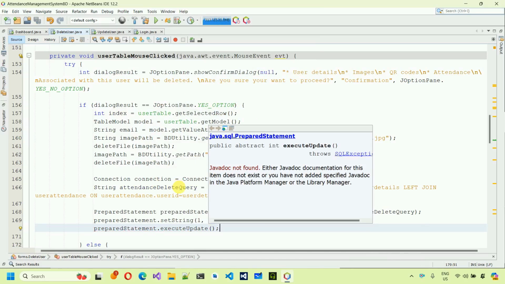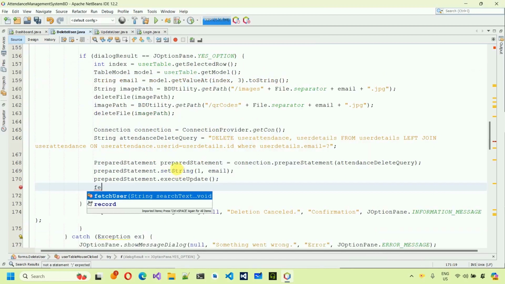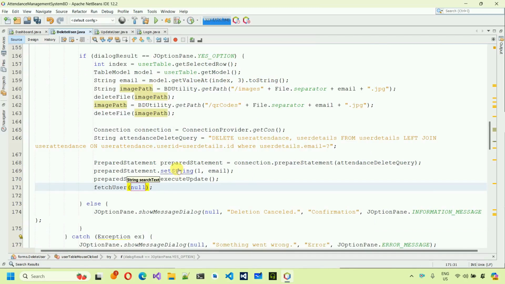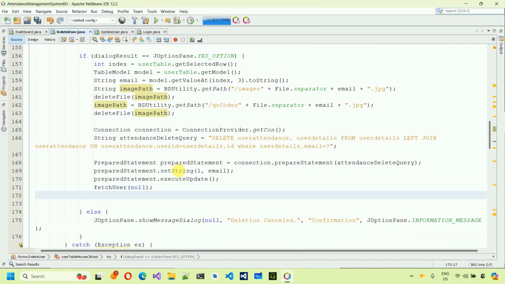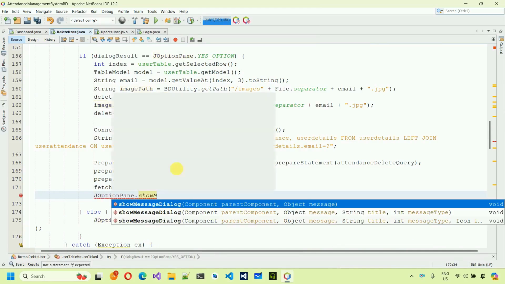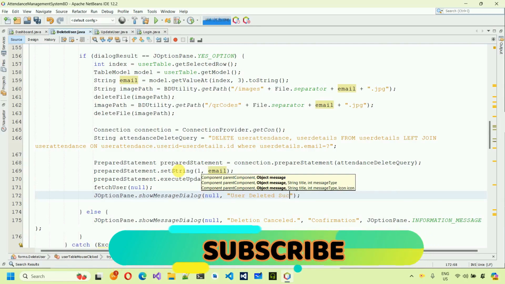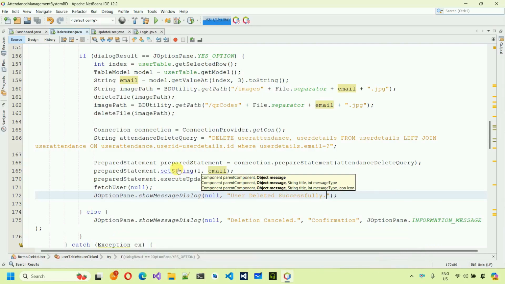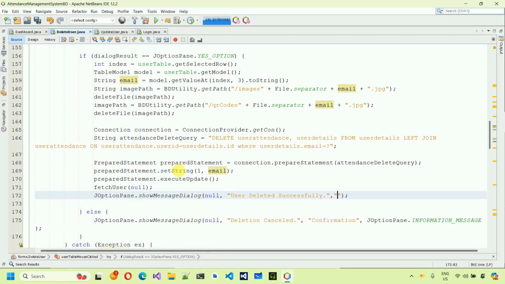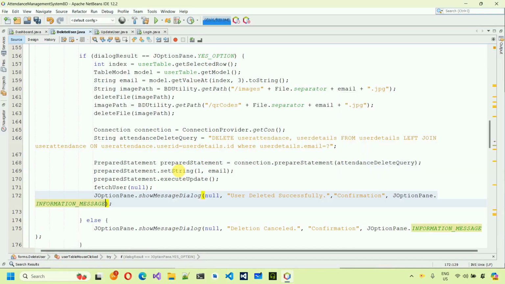Save it. After this one is done, we will reload the table. So in that case, fetchUser and we will pass the null. So it will load all the remaining users. And next thing, we will go over here. We will simply show the message JOptionPane.showMessageDialog. Into this one, first thing is null. After this, we have to show the message that is user deleted successfully. And this is again a confirmation. After this, we have JOptionPane.INFORMATION_MESSAGE. That will be the icon for that one.